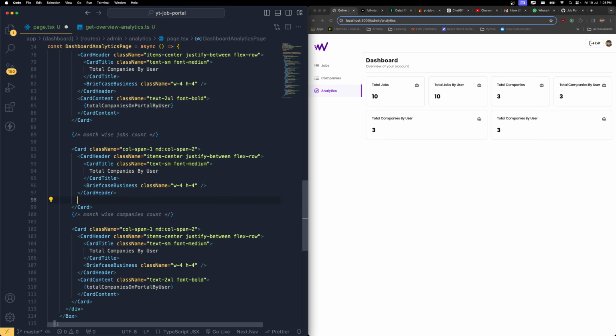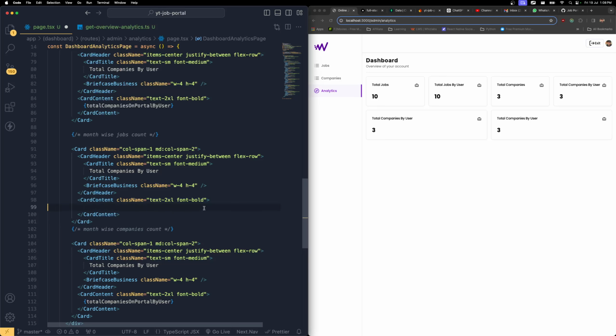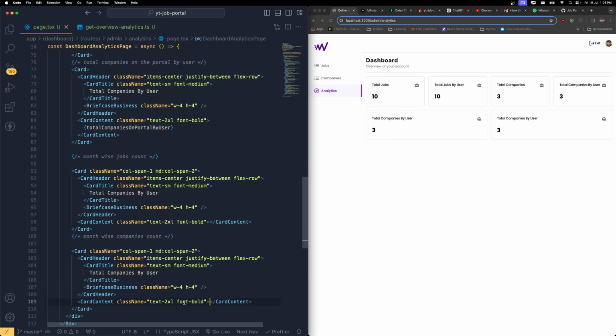I don't want this. Sorry, I don't want this. And I don't want this over here, because this is the place where we are going to display the chart. So instead of total companies by user, this is month wise jobs count, and this is month wise companies count. All right, save the changes. This is how it should look like.